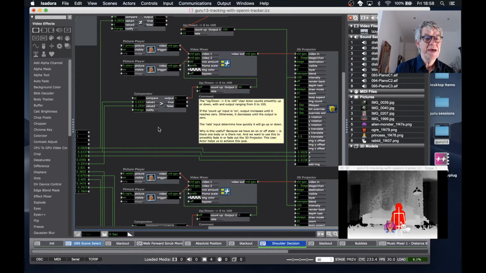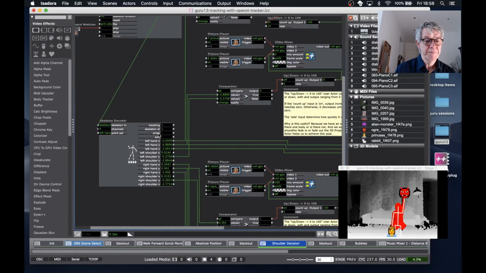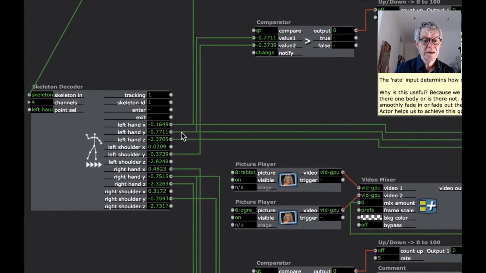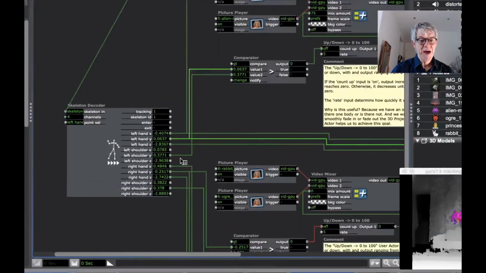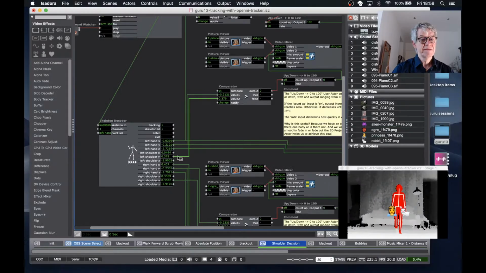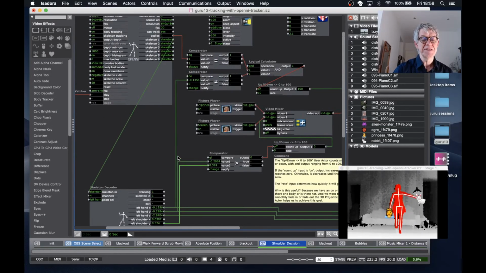Okay, but then the decision-making part. You can see here that we've got the left hand Y. Remember, Y is this way, up and down, right? And we've got the left shoulder Y. So the calculation is relatively simple. If the Y of the hand is higher than the Y of the shoulder, then we want to show you the ogre or the space alien.